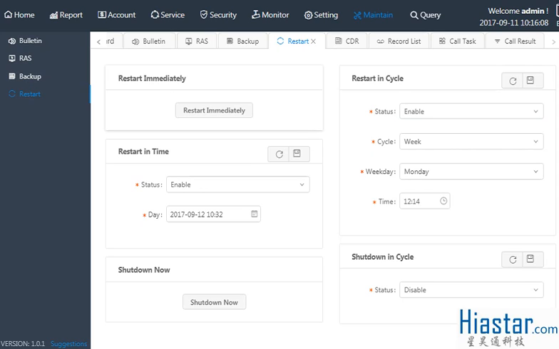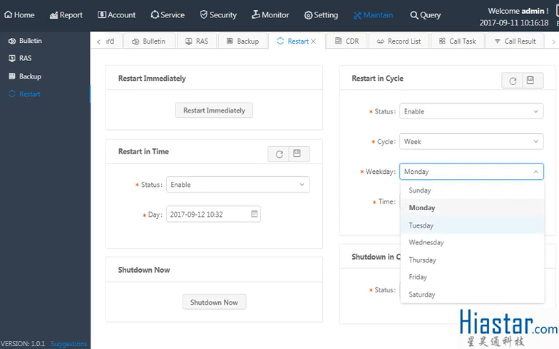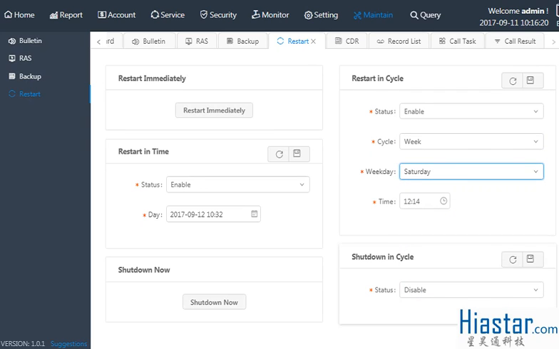I mean, it makes the system restart when we set a convenient time. For example, we can set Saturday. It's easier for the customer to maintain the system. For example, the following week, they come back and can check the system without any interruption.